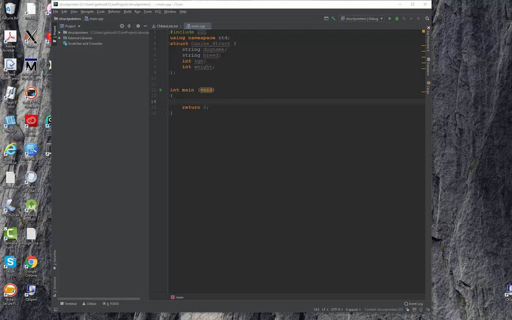I'd like to discuss pointers in structures, or pointing actually to a structure. Interesting lecture. I'm also going to show you a couple of other things: how to pass a structure as a pointer and how to return it as a structure too, which is very interesting. Let's start off with our basic structure.